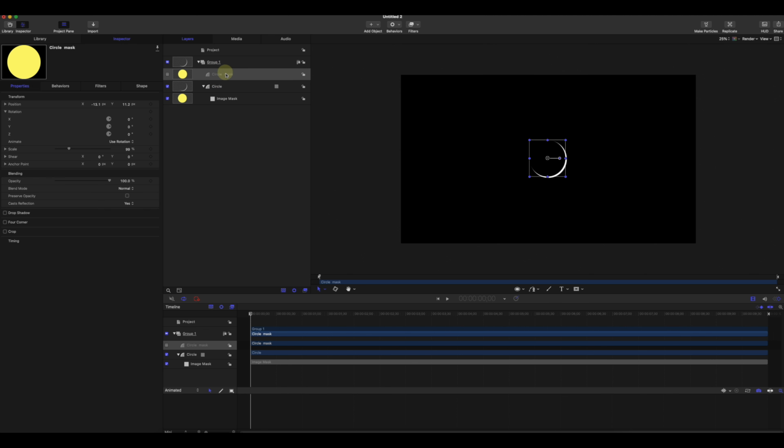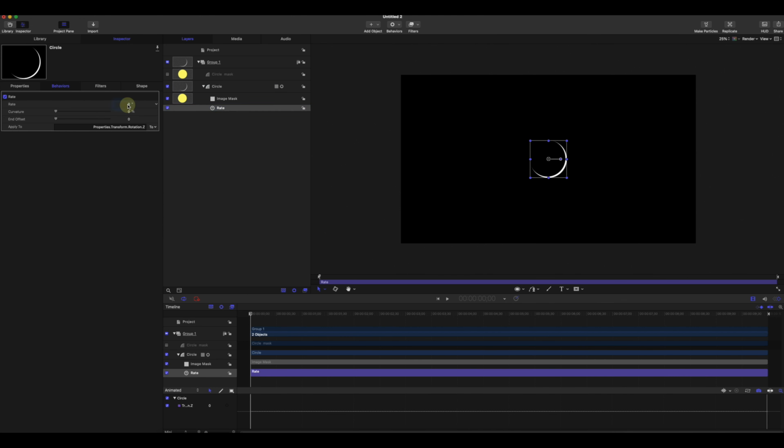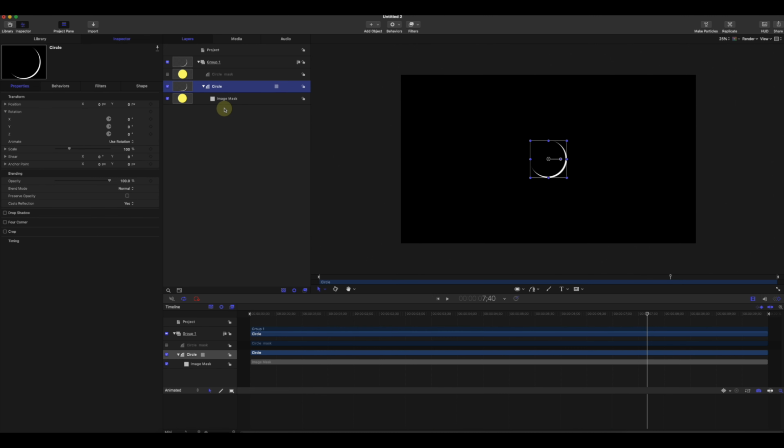Just going to grab our main circle. I'm going to go to the properties, Z rotation. I'm going to do it on the Z rotation, add a parameter behavior, add a rate. I'm going to go for 36 on the rate, and we'll see what we have. No, it's not like that. We're done looking at this one.